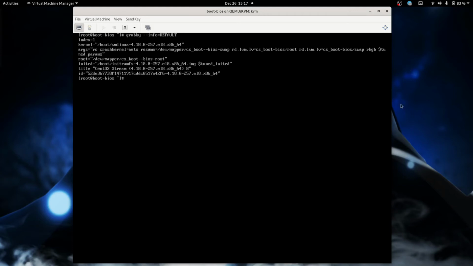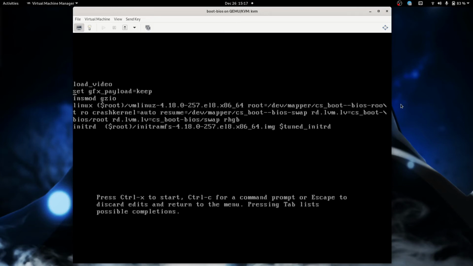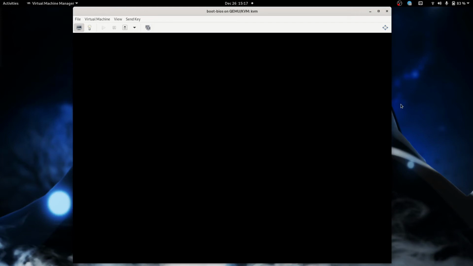And just proof positive that this would be a persistent change, let's reboot. I'm going to interrupt the boot menu here and press E for edit. And notice that within the Linux line, the quiet is now gone. Thus, that would have survived said reboot.